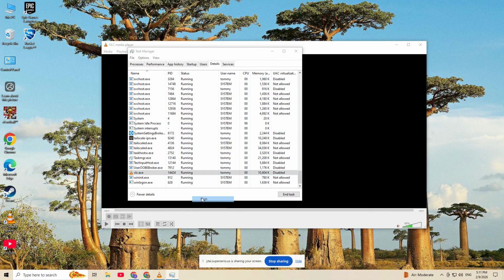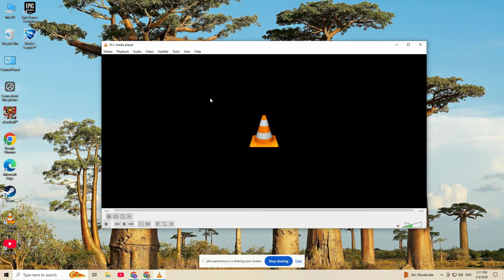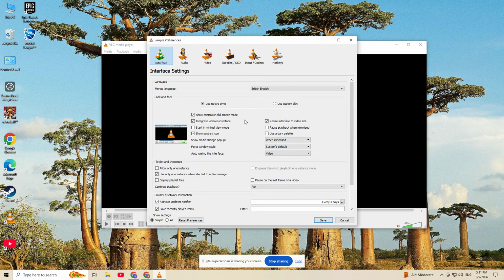If those quick fixes don't fully solve the problem, let's move on to advanced VLC settings. These options are very effective for fixing lag and buffering issues. In VLC, click on Tools, then Preferences. Make sure the settings view is set to Simple.